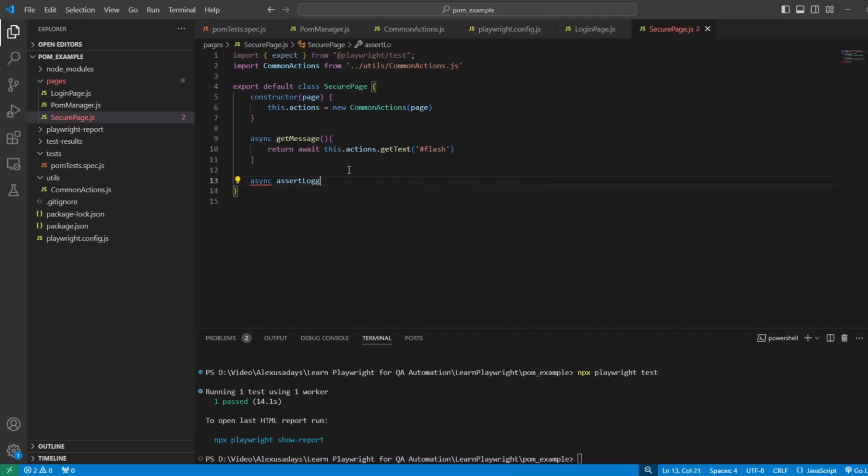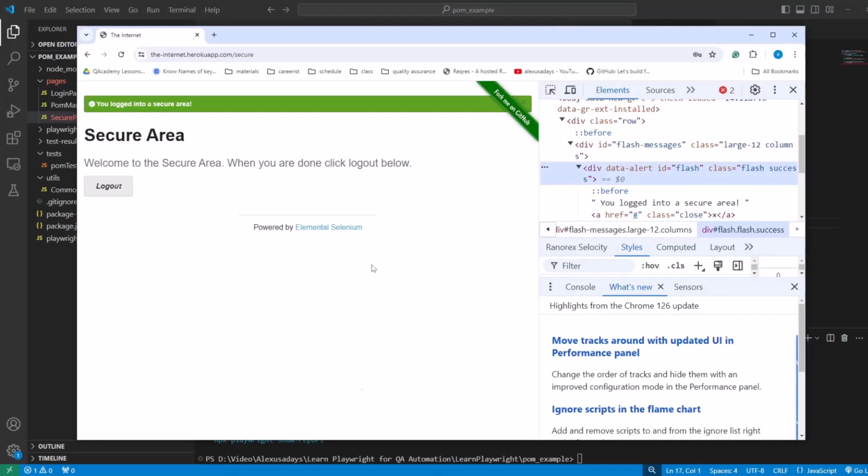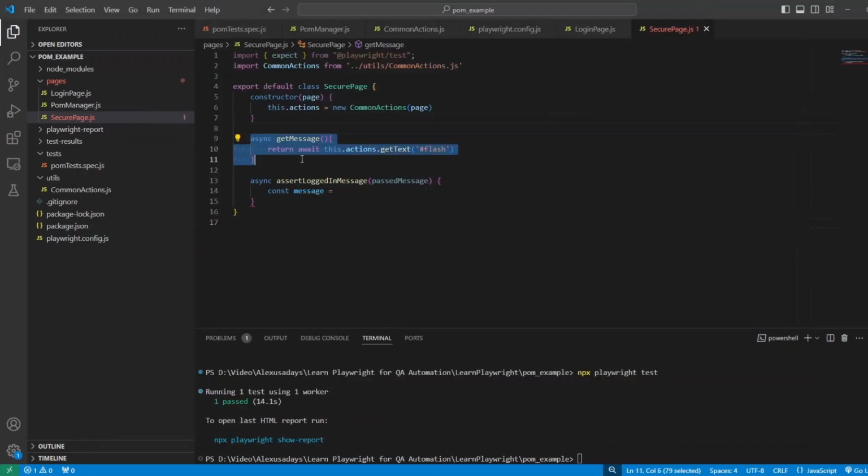assertLoggedInMessage, and it will have to have a passed message, right? The value that we'll be asserting. Now we need to say const message. So how do we get the message that we actually have on the page? How do we grab this? So we grab this using the getMessage method.